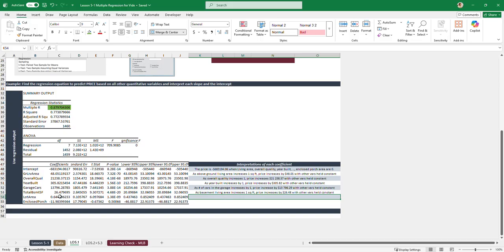For lot area, again, this is in square feet of the lot, we have a positive slope. So it means as lot area increases by 1 square foot, so a change of 1 in the x variable, how much is the change in the y? Price increases by only about 64 cents. So increasing the size of the yard is not having a huge impact on the change in the price.